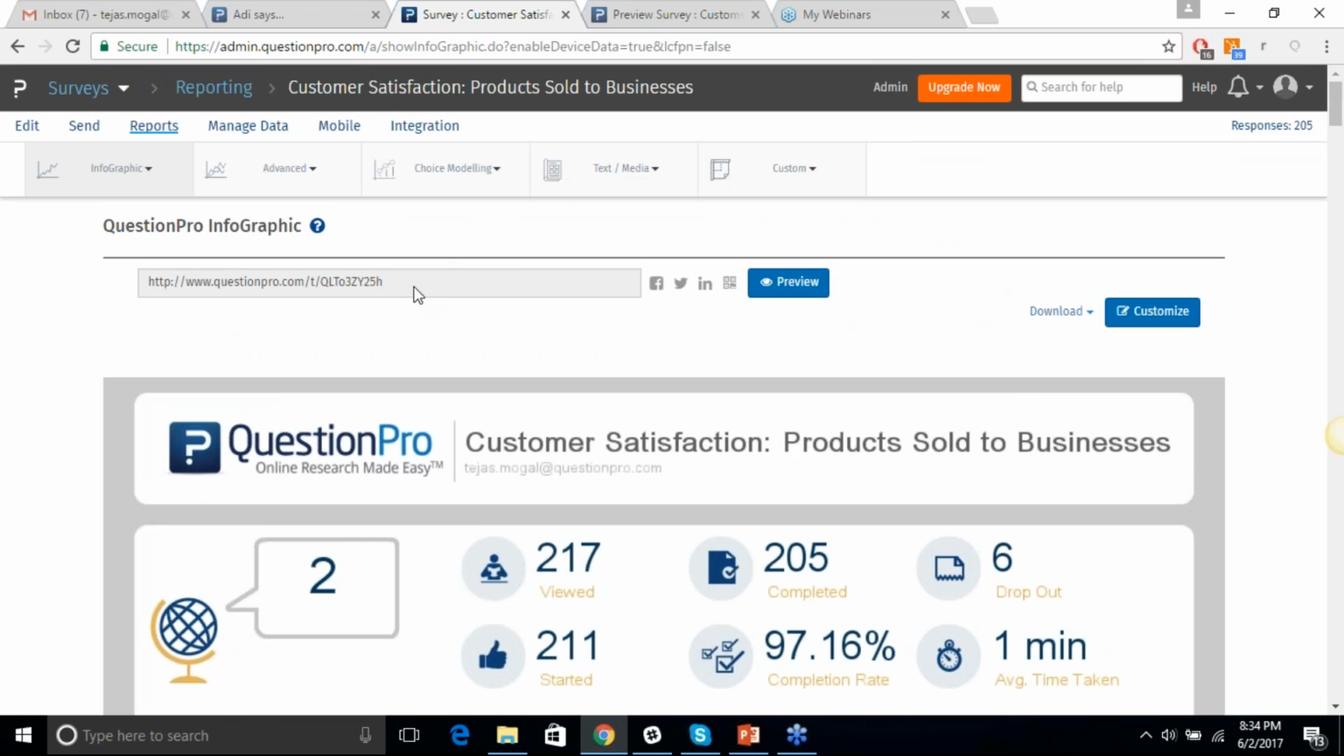If you want to share the infographic report, you see this option over here. This is the link for the infographic report, which you can share with people. You can also share it on Facebook, Twitter, LinkedIn, and you can also download a QR code. If you want to preview it yourself, you can click on this. If you want to download the infographic report, you can download a PDF from this.